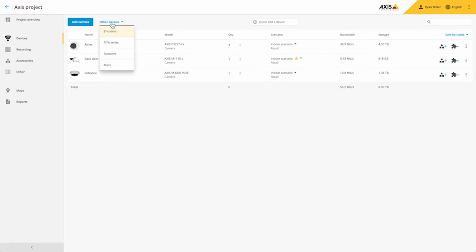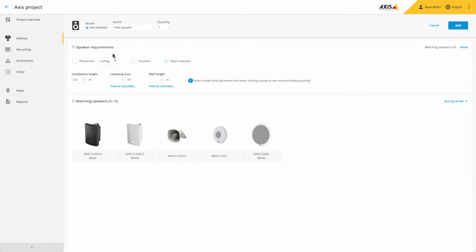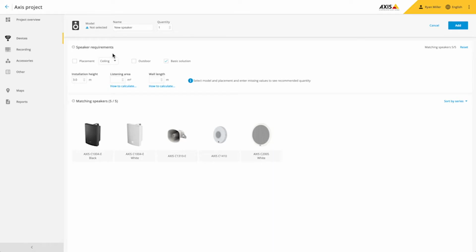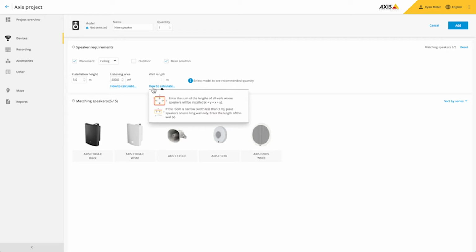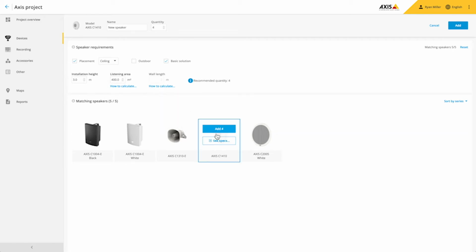To add speakers, select Speakers from the Other Devices menu. The speaker selector helps you find the right speaker and can recommend how many you need for your project. To get the quantity recommendation, you must decide if the speaker should be installed in the ceiling or on walls. The installation height is critical to determine the recommended quantity. For ceiling installation, you must enter the listening area the speakers are to cover. For wall placement, it is the wall length that is needed. There are instructions how to calculate the listening area and the wall length. Select the desired model to see the recommended quantity. You can now add the speakers to your project.